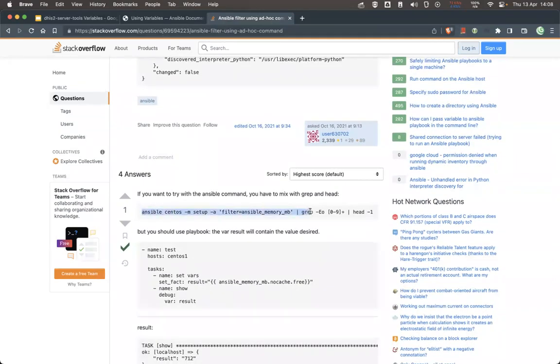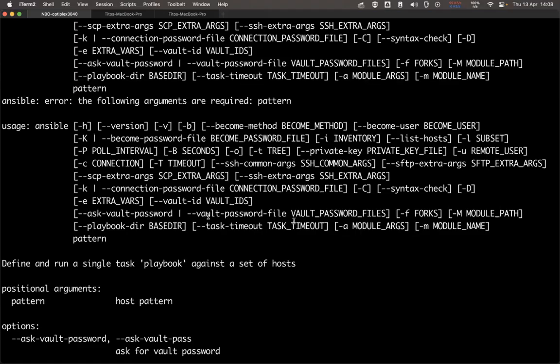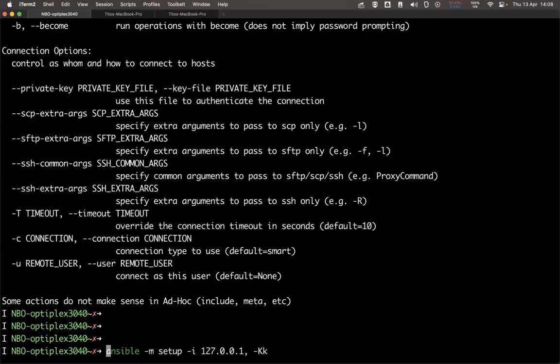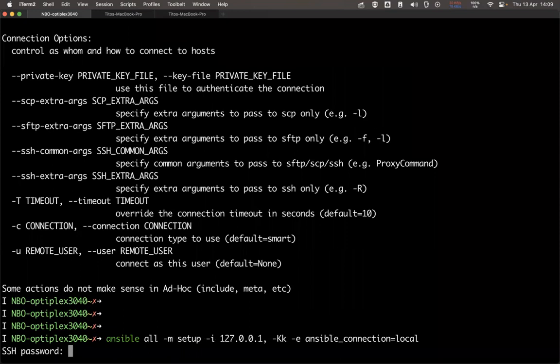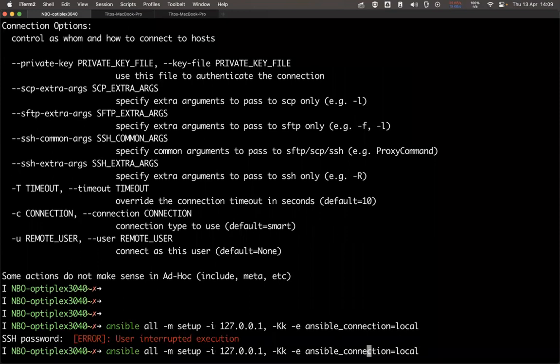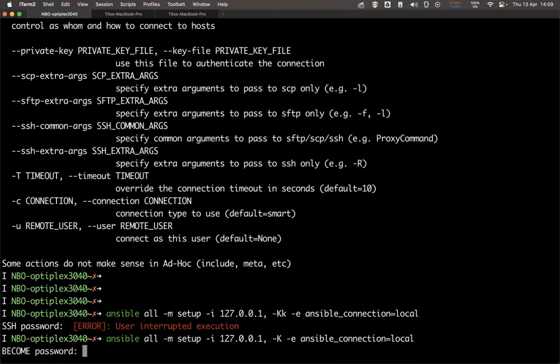So yeah, it should be something like this. I forgot something here. I need to tell Ansible to connect to all, and then the inventory is that, and then ansible_connection equals local. So this is going to give us the facts that are gathered here.